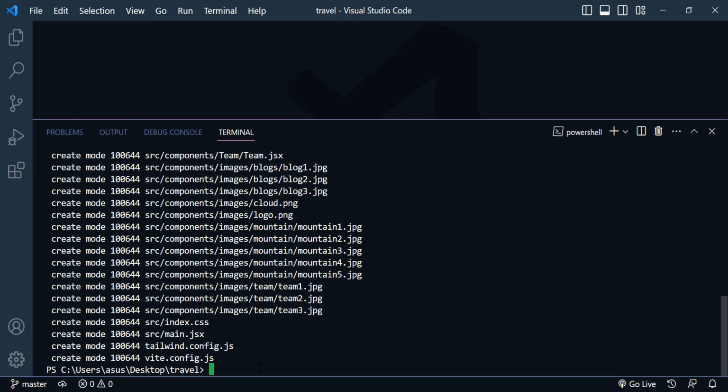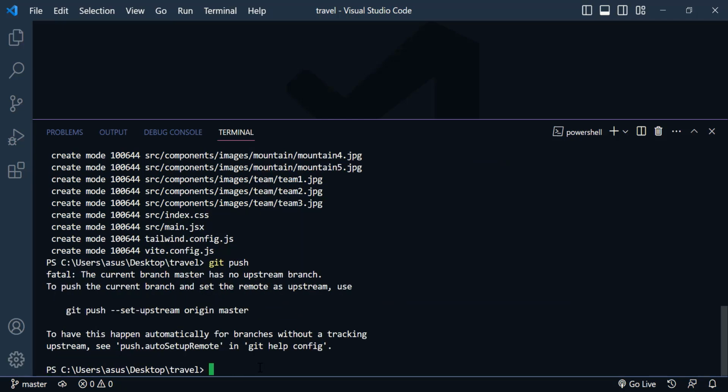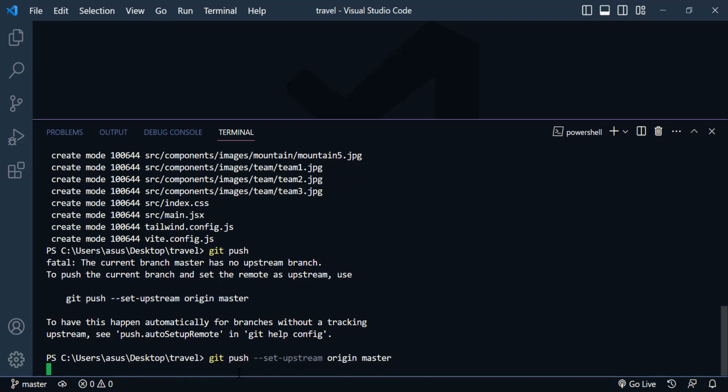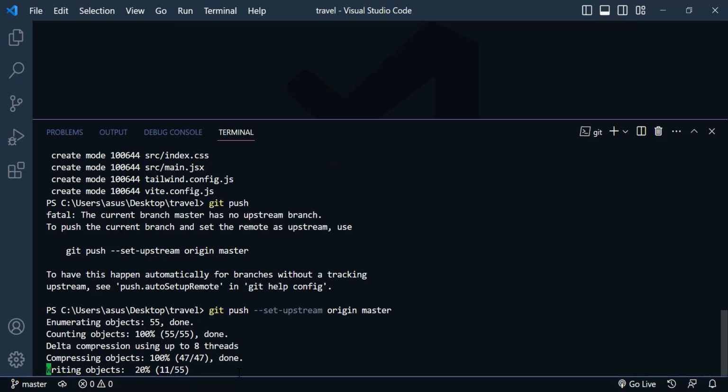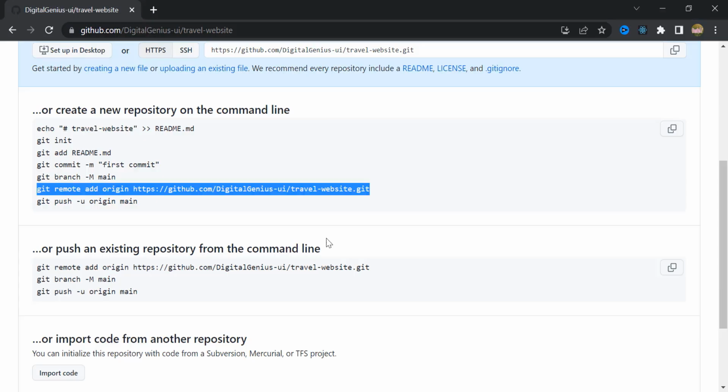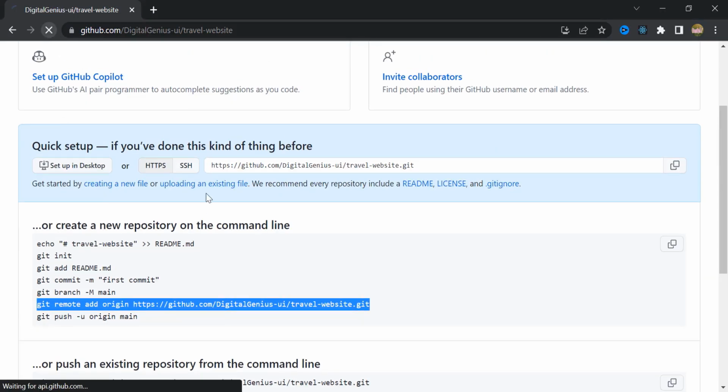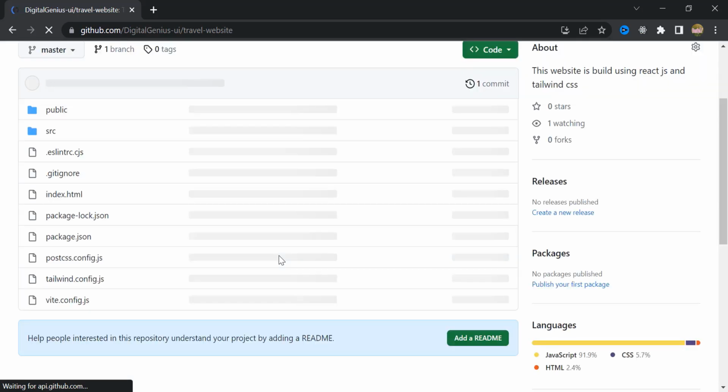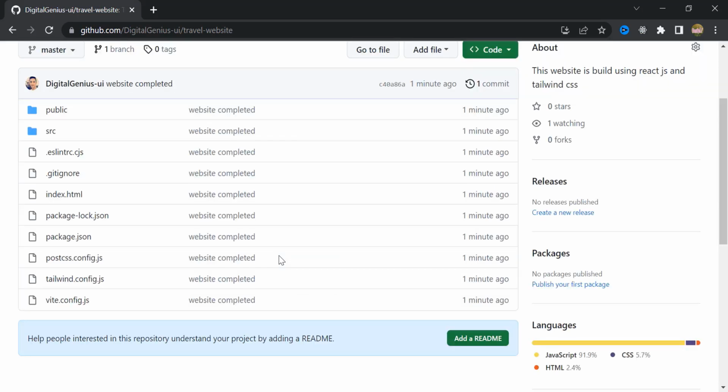Alright, and finally you need to push this code to your GitHub, and because it is a new repository you need to push this using this code. So I just copy and paste that, and you need to wait a little bit. Alright, when it's done, just come back to your repository, and if you refresh the page you can see that the project is inside the GitHub.